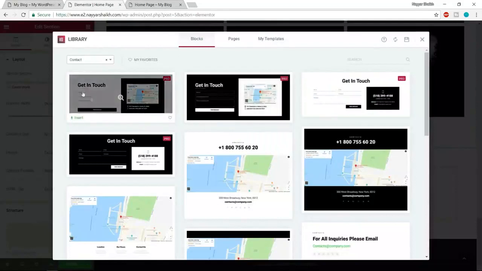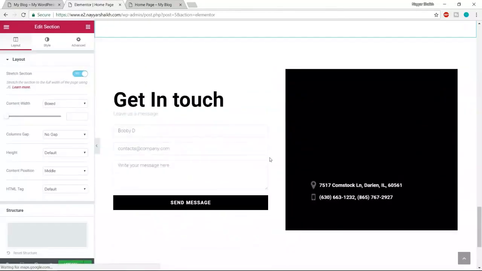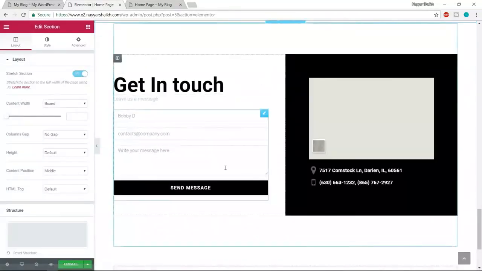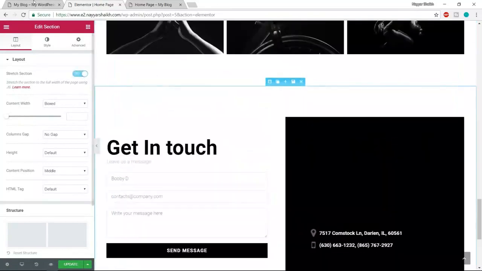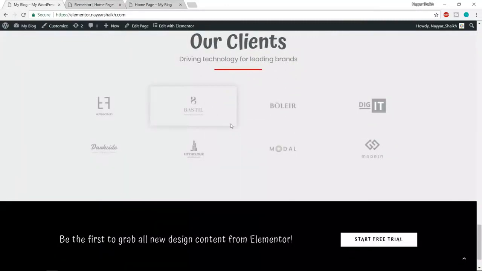Here, the first one is the one which we are using, and this is a pro element, so it is available only if you're using Elementor Pro. So select this one, click on insert. Okay, on the left-hand side we have this section, on the right-hand side we have this section. Let's make it full width, and after that we have the outline section.